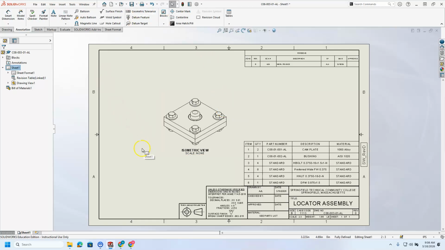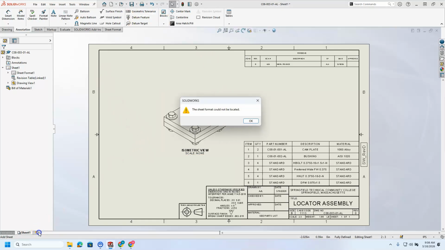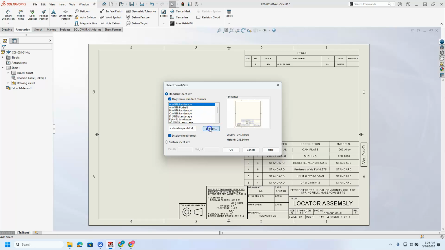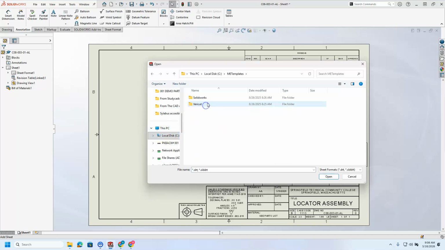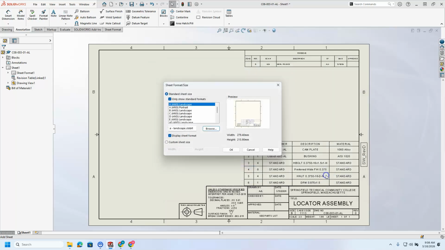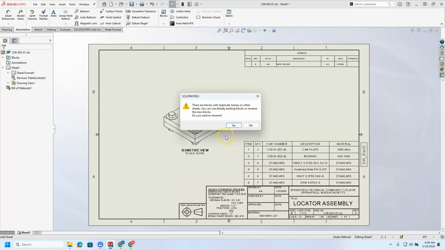Now we need to move on to a second page. So we'll hit the new sheet button, and it doesn't know what the sheet format is, so we need to select that. We'll hit OK, and we're going to browse for our sheet format. As with everything else, it's going to be stored under Local Disk C, Met Templates, SolidWorks, English. There's our continuation sheet. So we'll hit OK and OK.